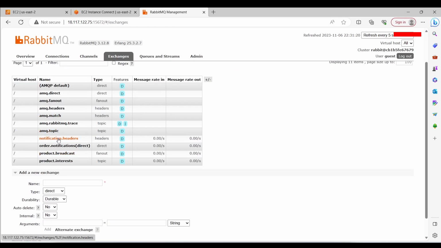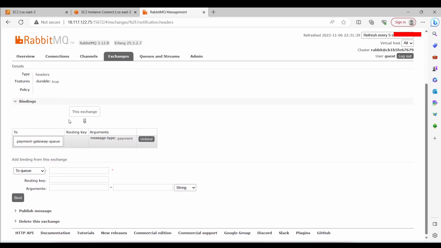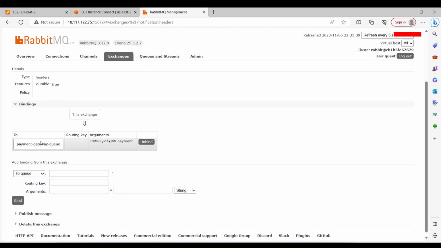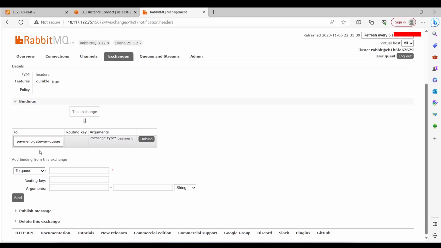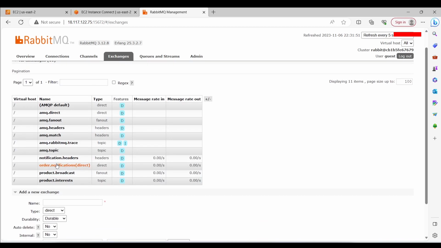Let me show you this one. We have four exchanges: notification.header for the header exchange, order notification for the direct exchange, product broadcast for the fanout exchange, and product interest for our topic exchange. And the bindings also, I hope that's clear to all of us. This is the header exchange. It requires an argument, that is message type, and the message type will be set to any kind of message that we want based on our application.